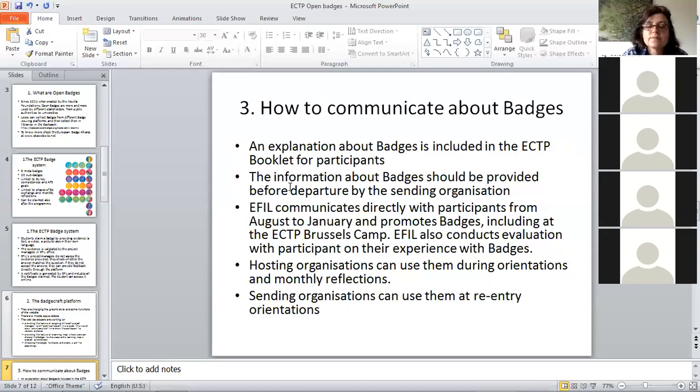First of all, there is an explanation about the badges in the ECTP booklet for participants. Hopefully you all know it. We have used it for at least 5 years. We send it to offices around April, and it's supposed to be given to participants either in electronic format or printed, depending on what the organization wishes, before departure. And it includes information on the specific program on the ECTP and, since this year, information on the badges.